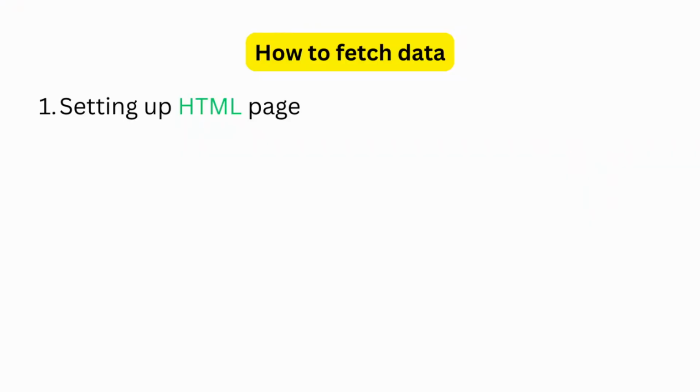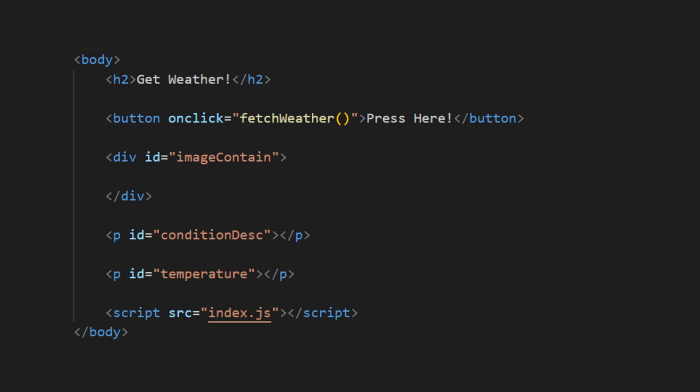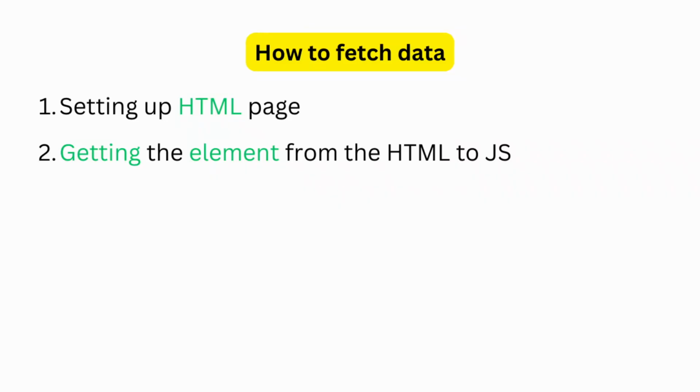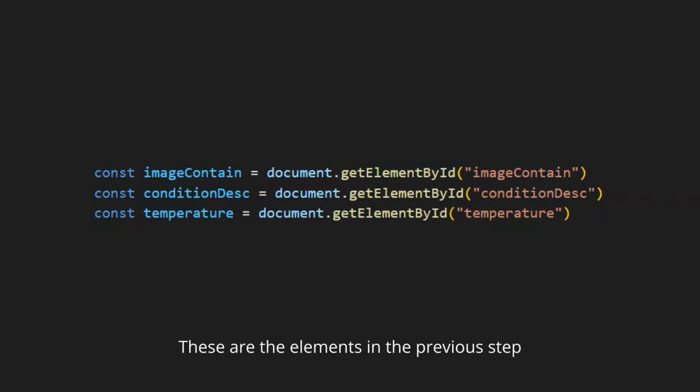Step 1. Setting up the HTML. First, we have a simple web page with a button to trigger the data fetch, a div to display the weather icon, and 2 paragraphs to show the weather condition and temperature. Step 2. Getting the elements from the HTML. Before we do anything, we grab the elements that we need. In this case, it is the image of the weather, the condition description, and the temperature. We will update them later after we get the data.